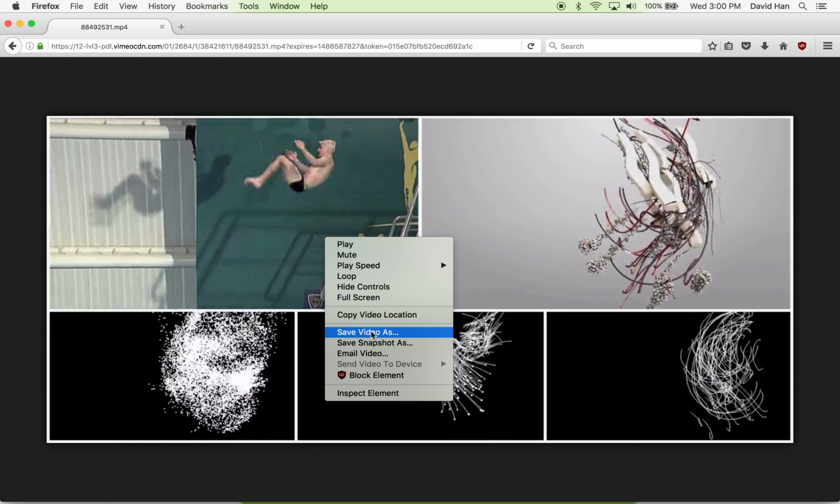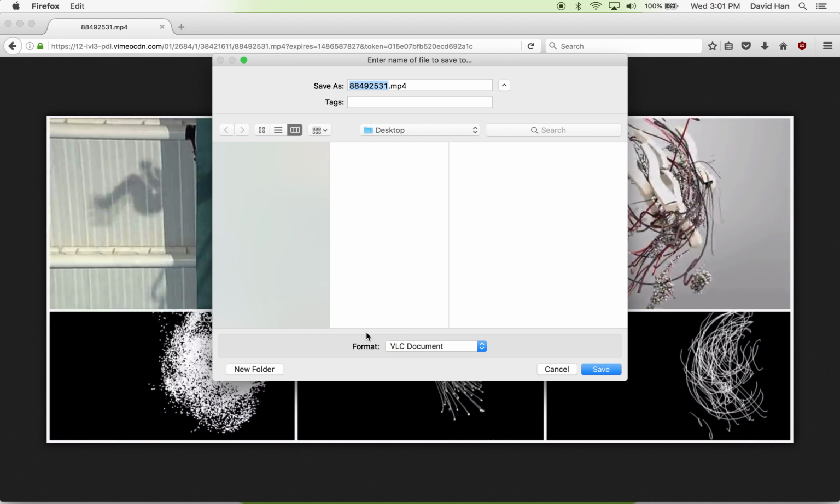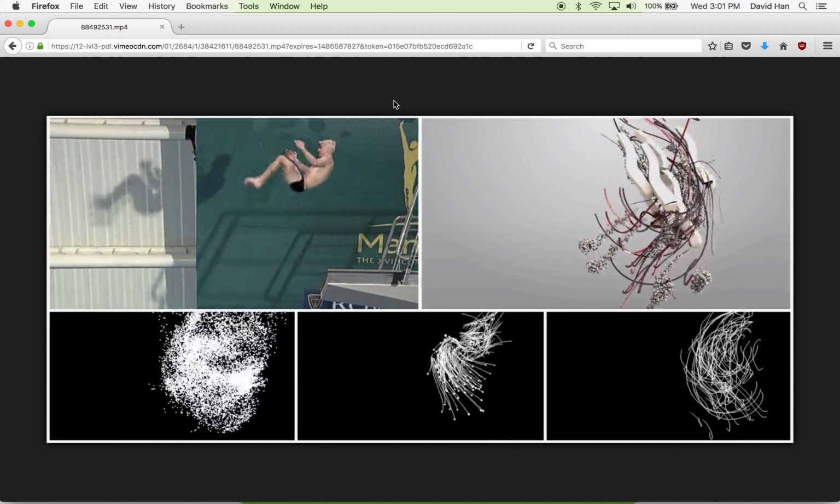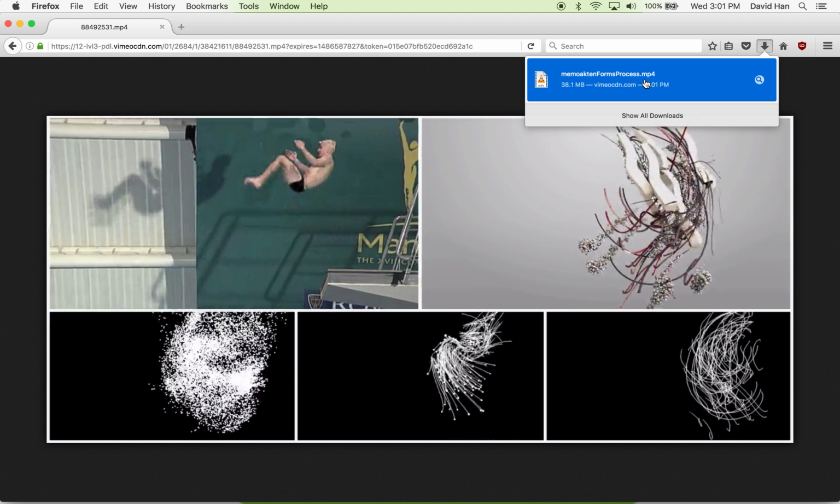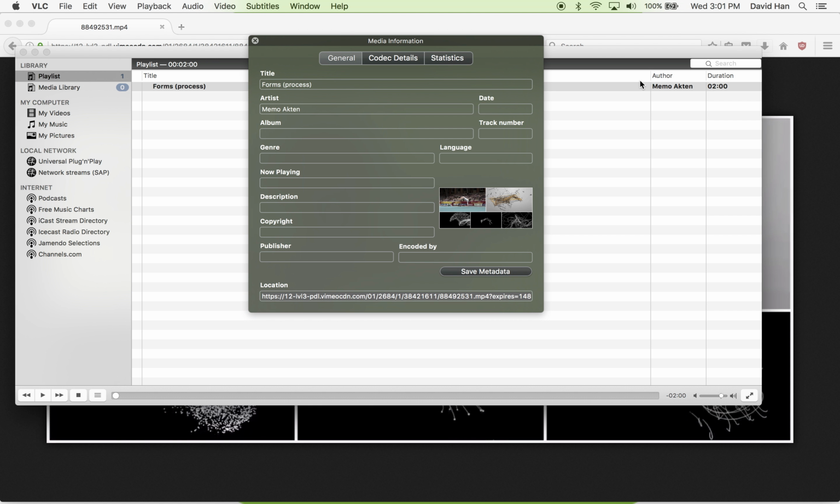We also will give the option to save the video directly. So Save Video As, and this is Nemo Acton Forms Process, and hit Save. And now we've saved this file.